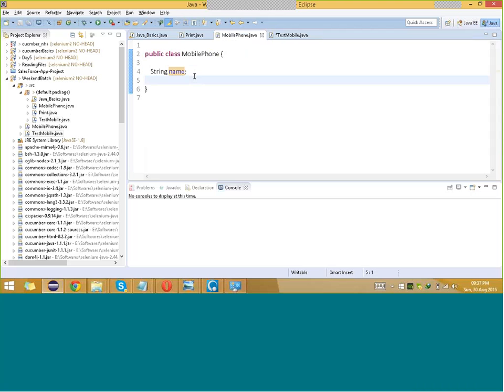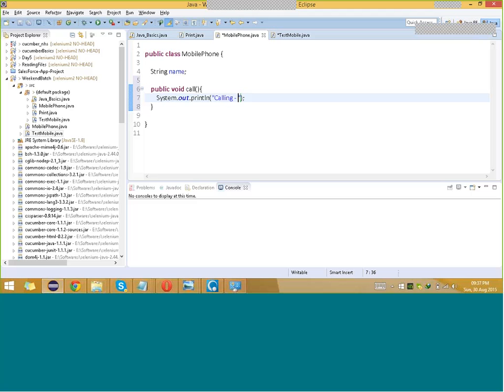Now, there can be functions as well inside a class. For example, I can make a function known as public void call. Inside it, I can write calling plus the name of the mobile. The name of the mobile from which you are calling, you can print that.